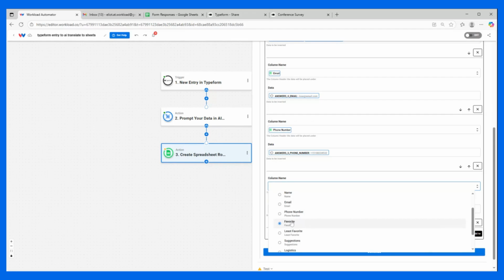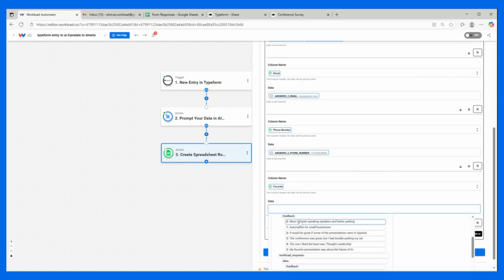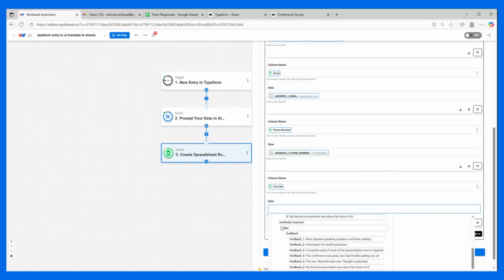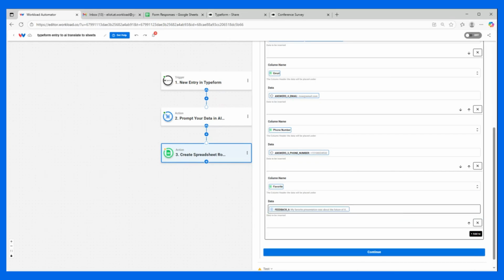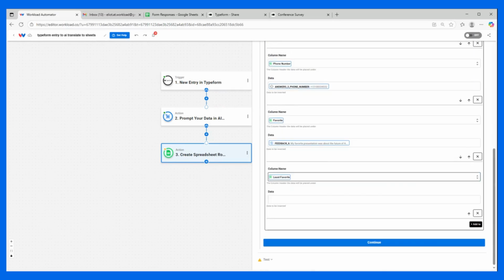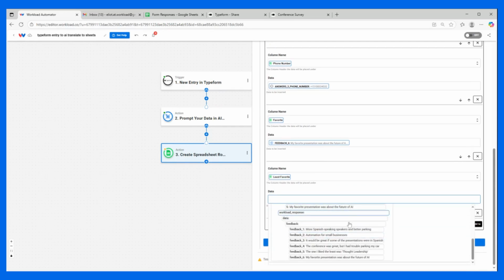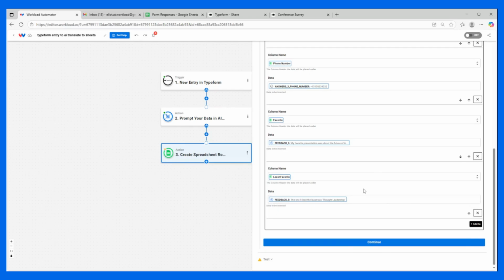So for our favorite presentation at the conference, we're going to come down to step 2. We're going to scroll all the way to the bottom to the Workload response. My favorite presentation is about the future of AI. Add to. Least favorite presentation. Again, scroll to the bottom. The one I liked the least was about thought leadership. Add to.